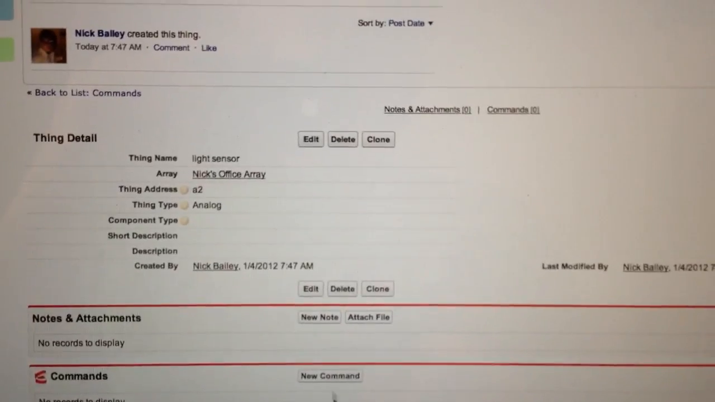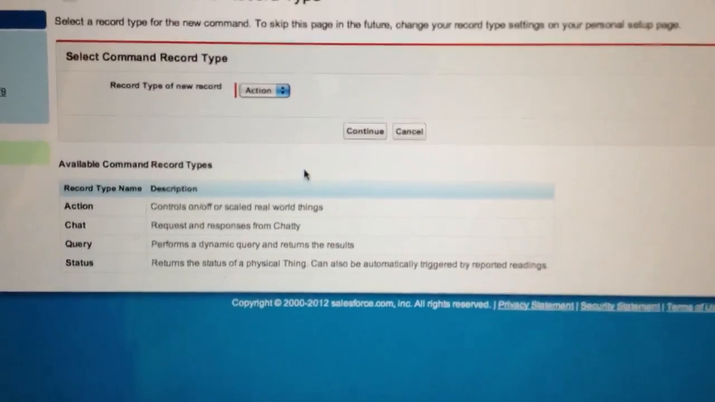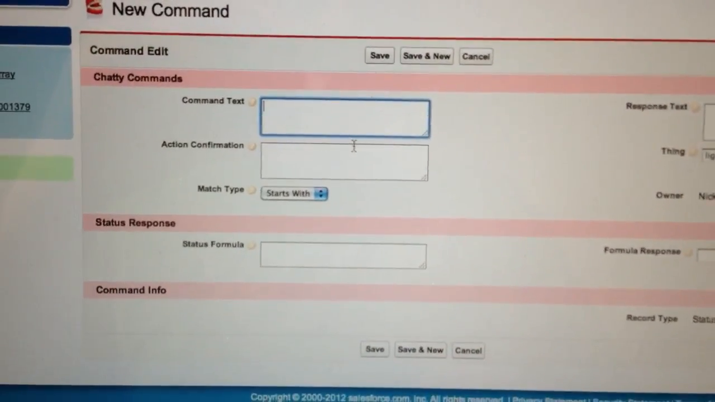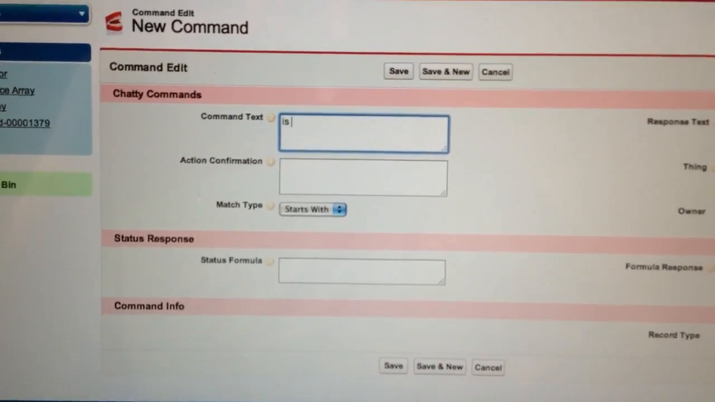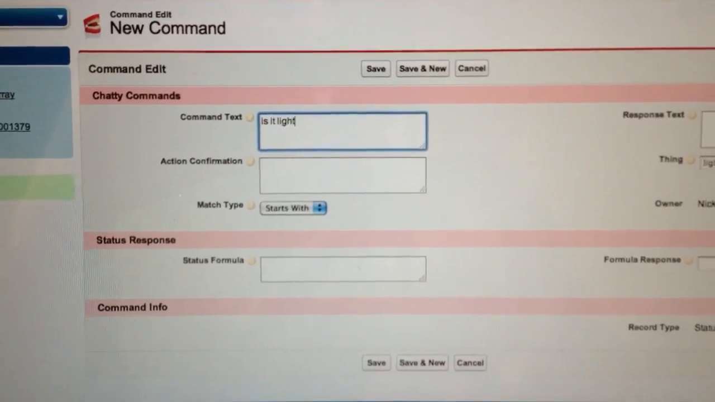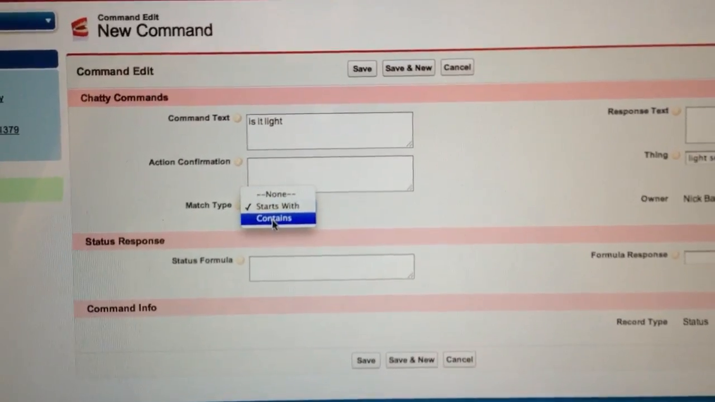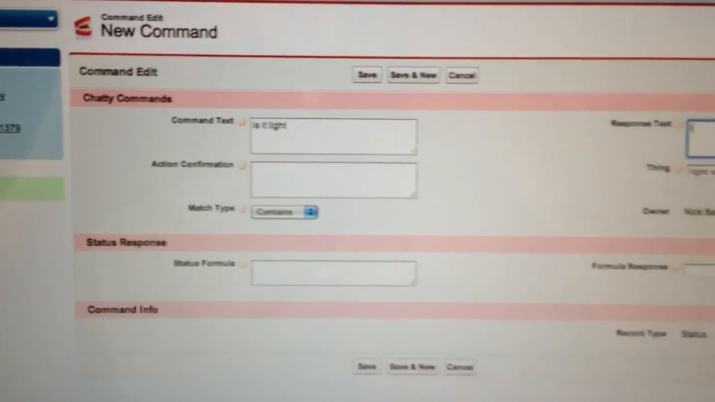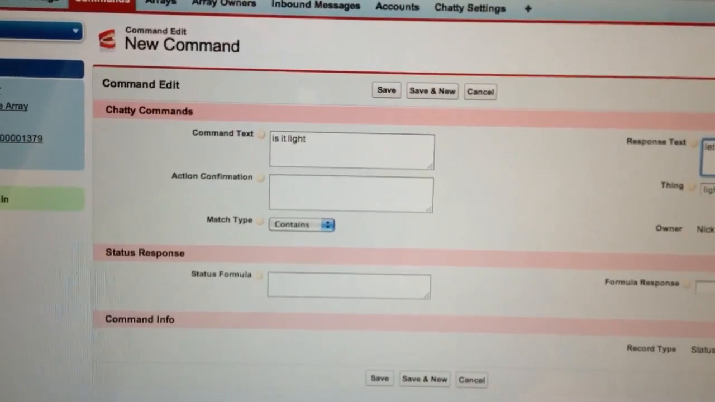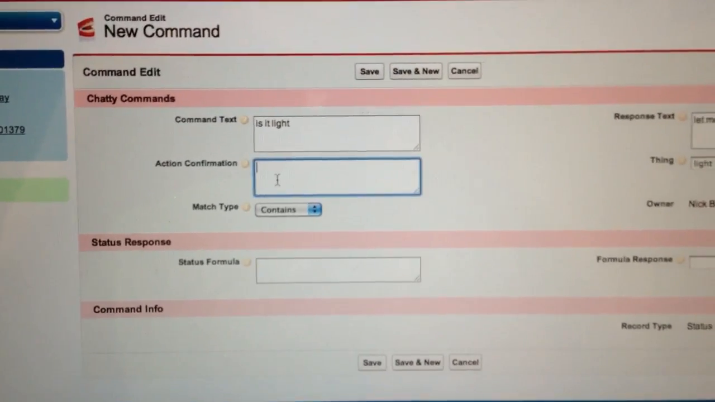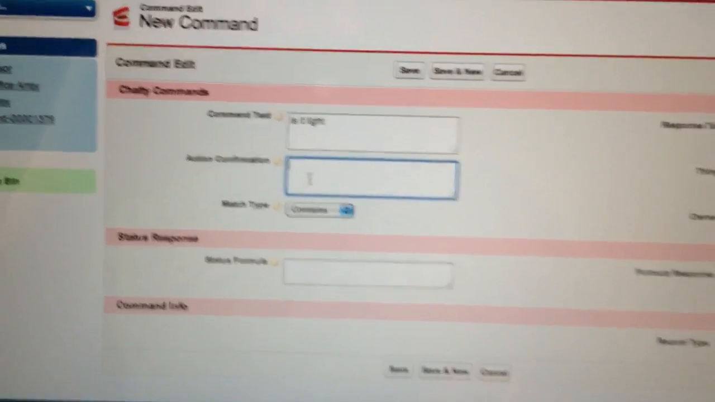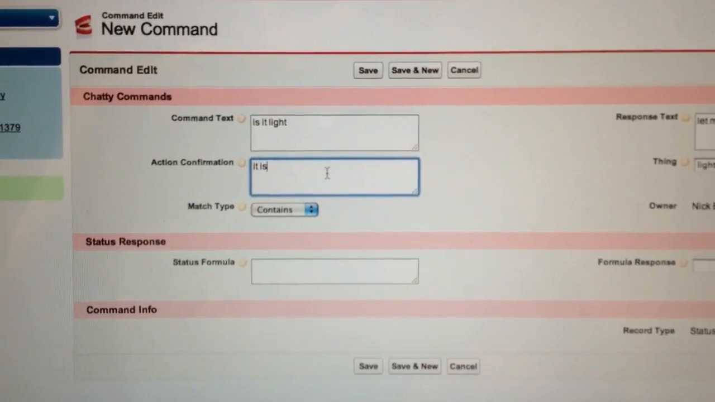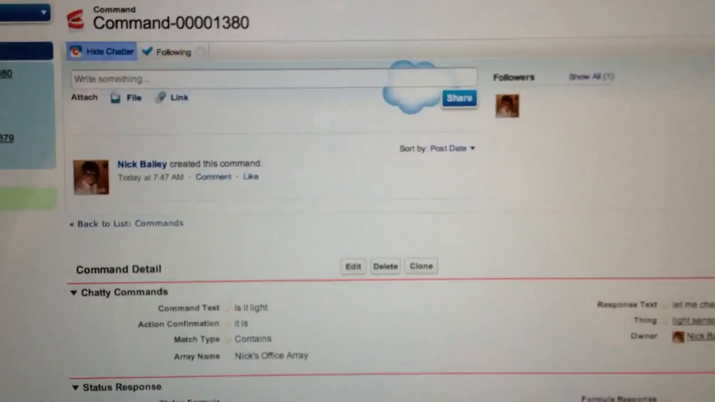Now the request, or the command that we want for this is to actually tell us whether it's light, so it's actually a status request instead of a specific action. So the command text will be something like, is it light? And Chatty will say something like, let me check. And then the confirmation will be something along the lines of, it is. And then I'm going to show you what happens after we say it is. So we'll go ahead and save this.